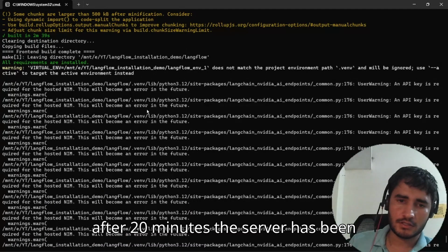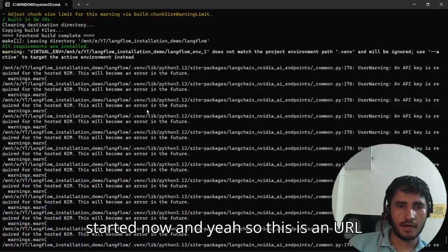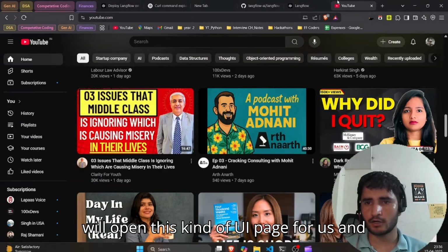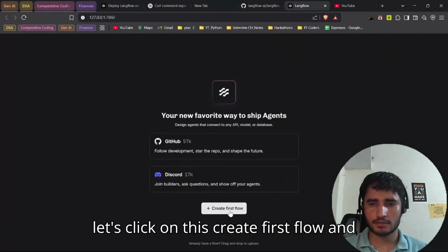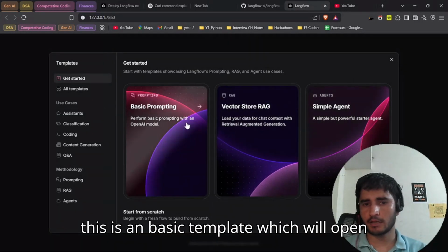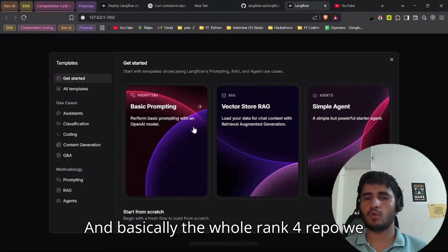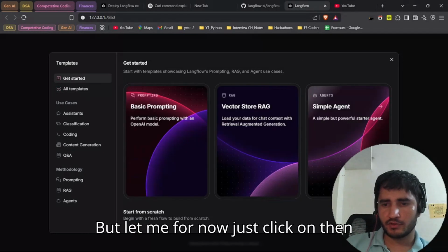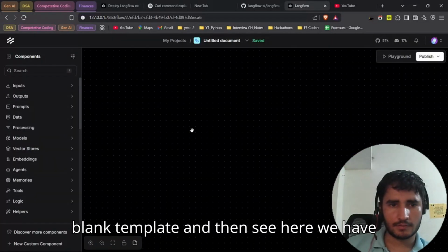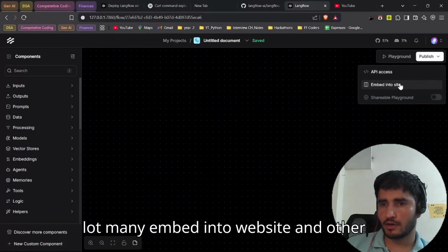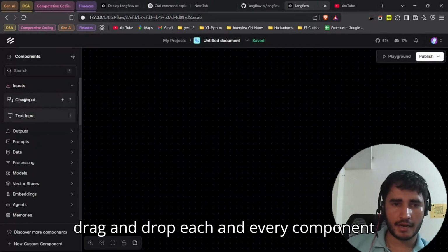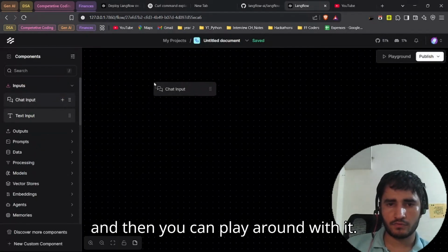After 20 minutes, the server has been started now, and this is the URL. We can just click on this, and it will open this UI page for us. Let's click on create first flow, and this is a basic template which will open. Basically, we have successfully set up the whole Langflow repo in our local system, and you can play along with it. For now let me just click on the blank template. Here we have lots of components, like embed into website and other features. Here you can simply drag and drop each and every component and play around with it.